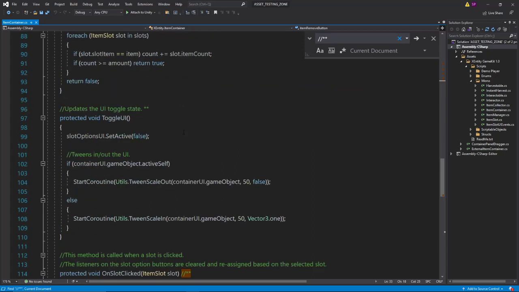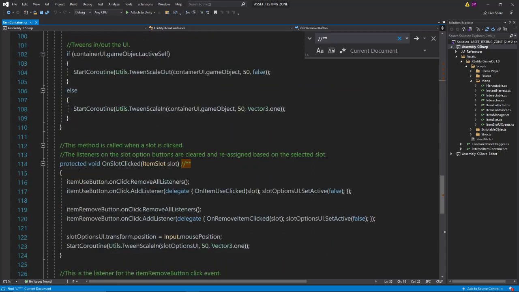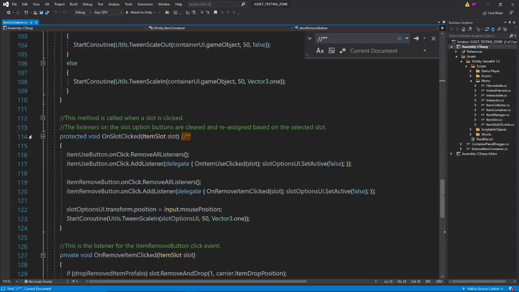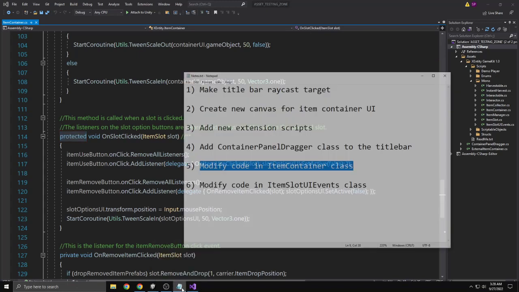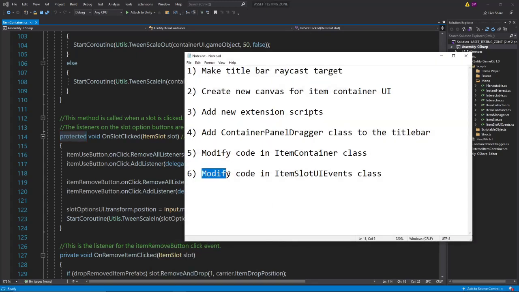Go down all the way to line 114. Around line 114, you have the onSlotClicked method. Make this protected as well. By default, it's private. Okay, and that's all for that. The last one is modify code in the ItemSlotUIEvents class.